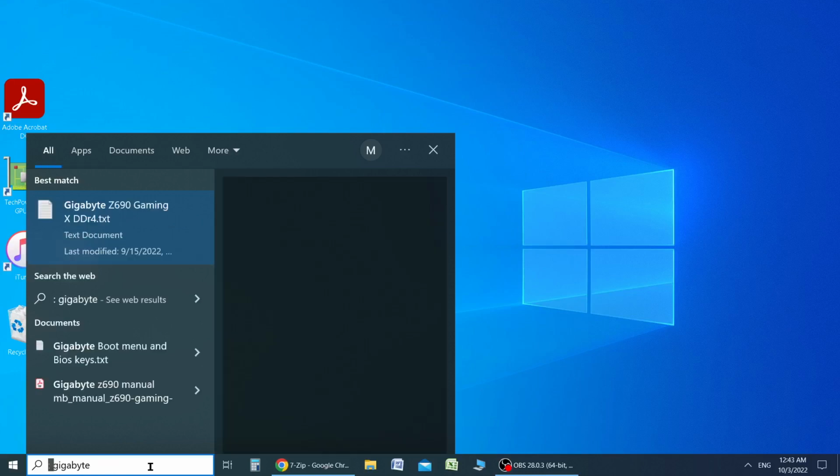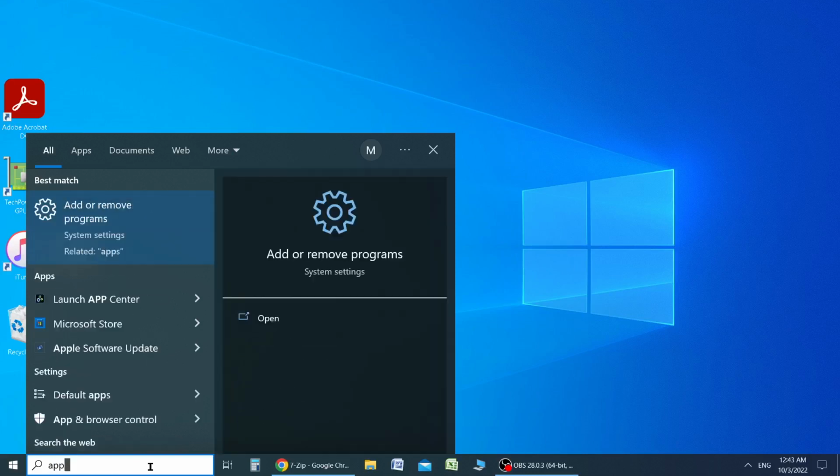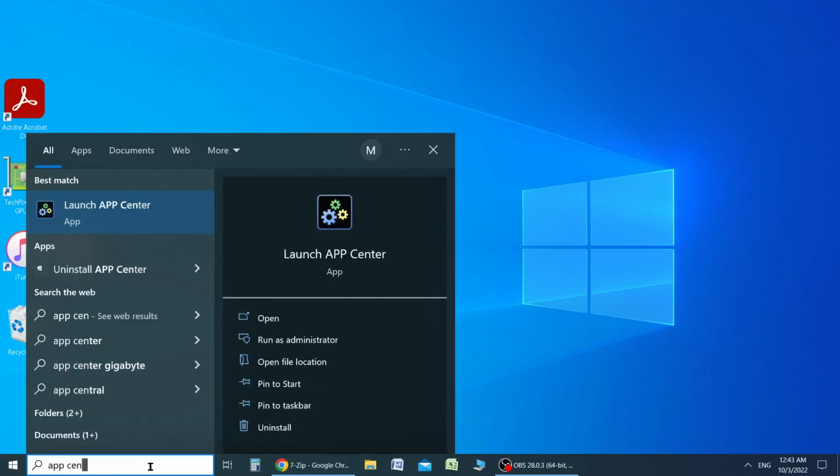So the error that I was making is that I typed in Gigabyte in front of appcenter. If I would have typed App Center, it would have taken me directly to where I want to go, which is the Launch App Center app. APP is for application, app.